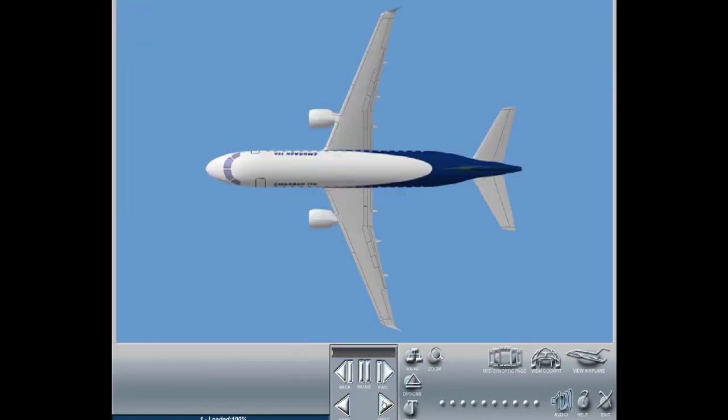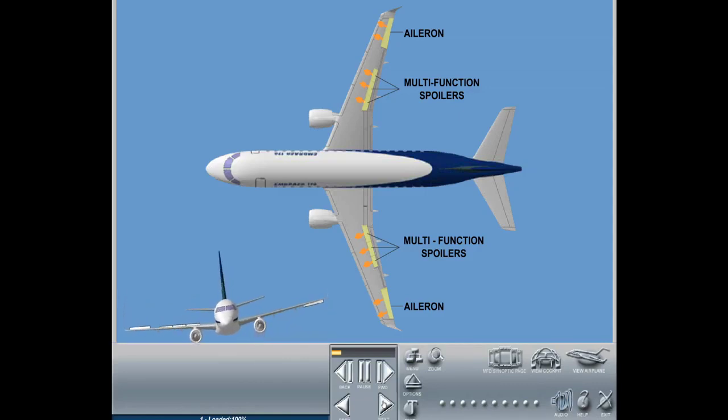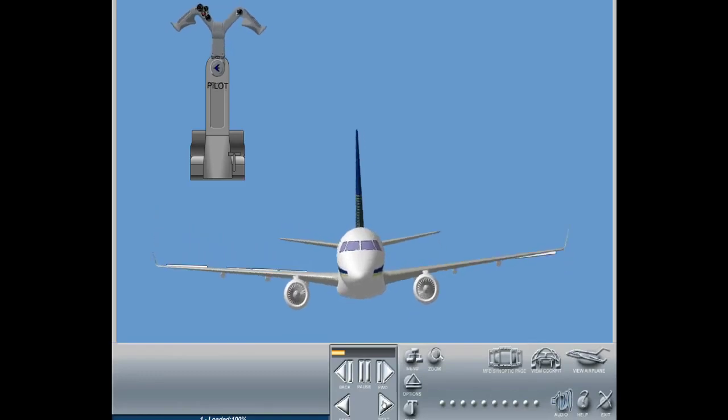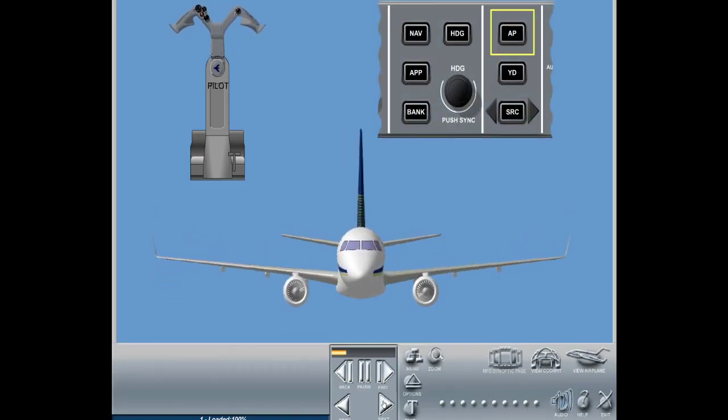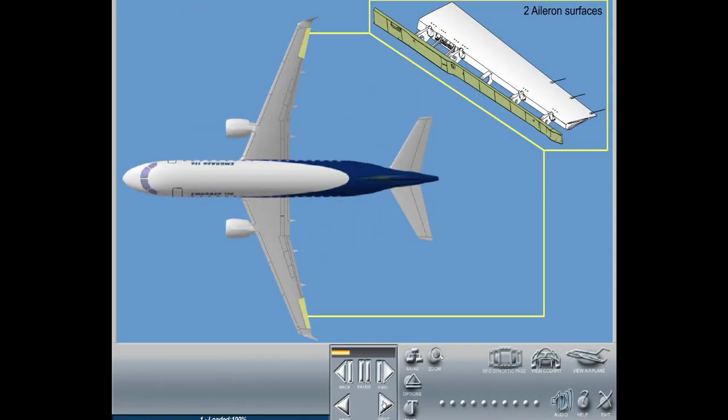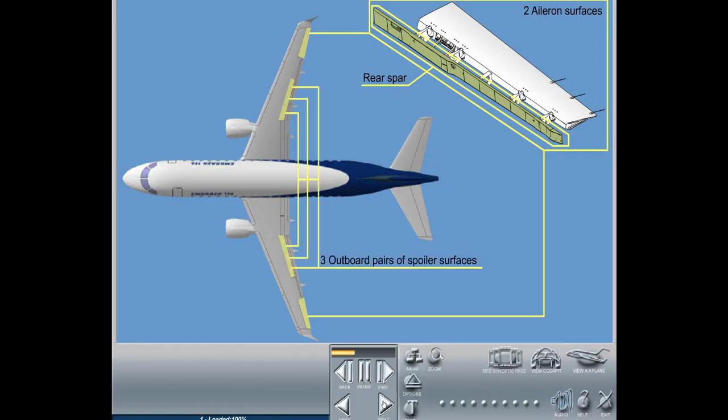The lateral control system installation includes both the conventional hydromechanical aileron control system and the fly-by-wire electro-hydraulic multifunction spoiler control system, providing roll axis control. The system is controlled either by the pilots, rotating the control wheel left or right, or by the autopilot. The aileron control system controls two aileron surfaces attached to the rear spar of the wings, while the multifunction spoiler control system drives 3 outboard pairs of spoiler surfaces to assist roll control.